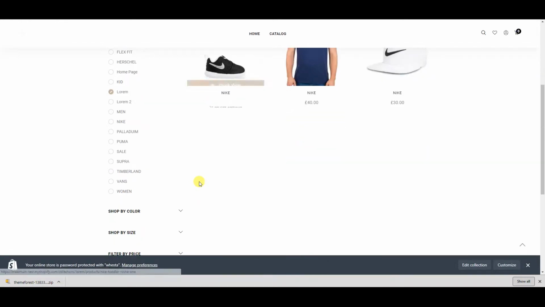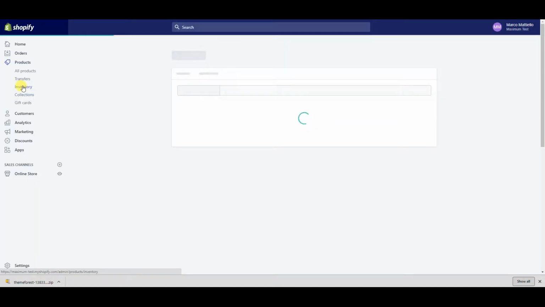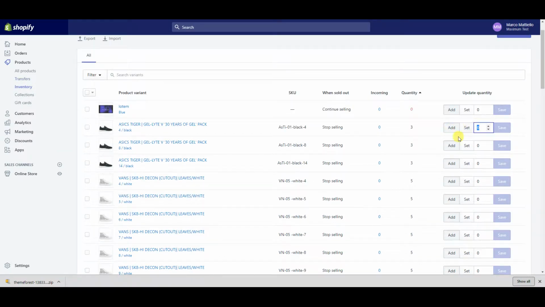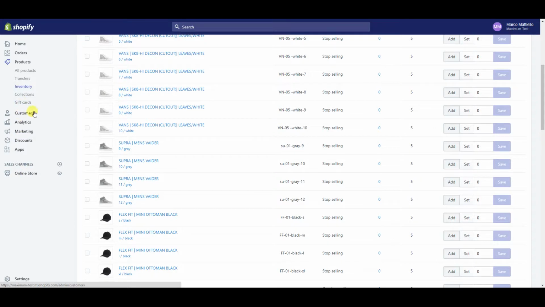Okay, so now we did our products, we did our collection. You have the inventory, so you can set the stock as you want. So for example here we can set, I don't know, we want to set 5, so we set 5, or we can add a quantity, so we can add 2, so it will be 7, and save, release. So we just missed to check some other pages.